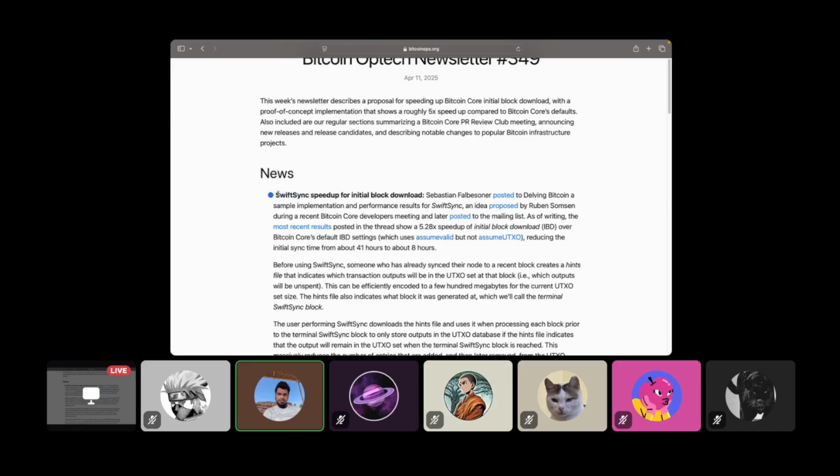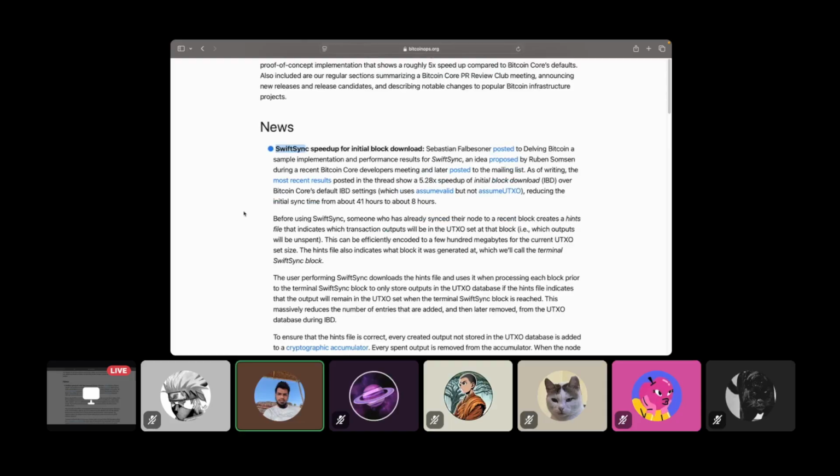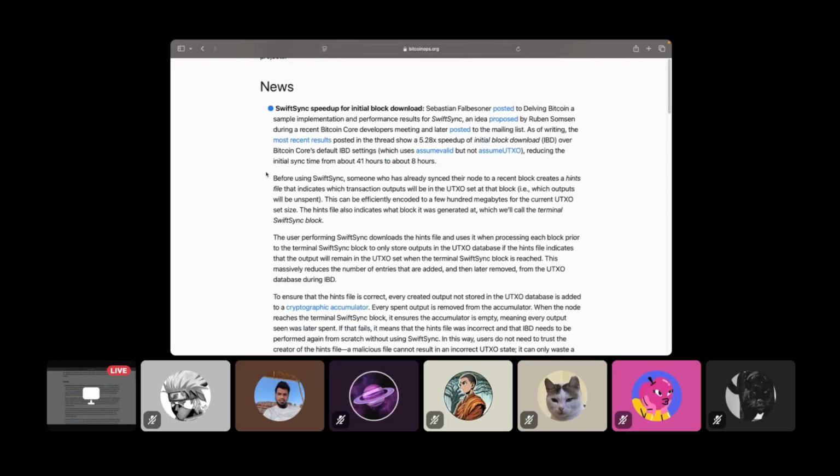And the new proposal that's been made is SwiftSync, all right? As per the experiments conducted, SwiftSync reduces the IBD time by up to 5.28x. So without SwiftSync, the Bitcoin Core node took 41 hours to sync to the active chain tip. But with SwiftSync, keeping everything else constant, it took around 8 hours, right? So that's a reduction of 5.28 times.